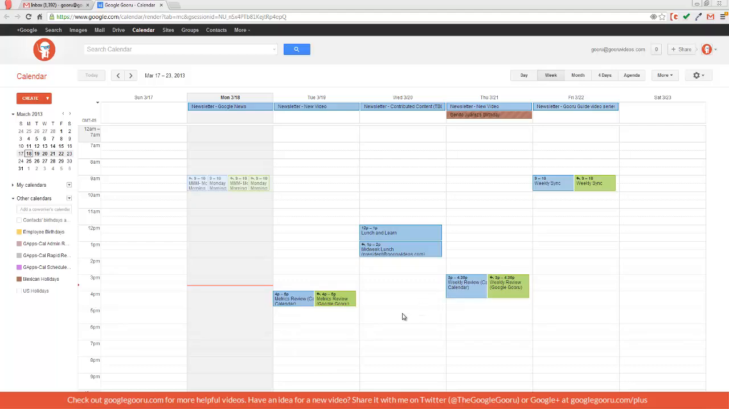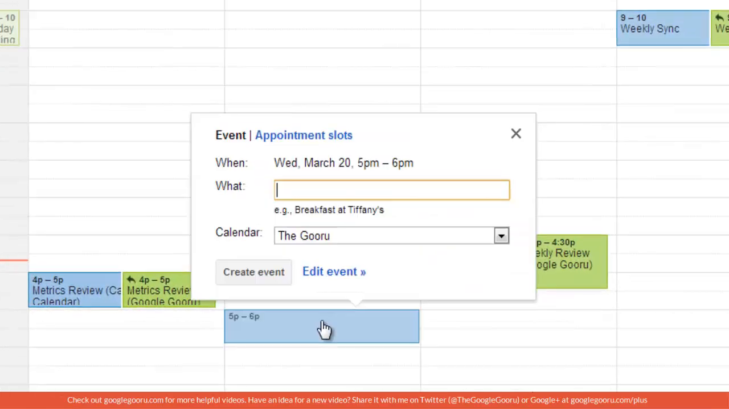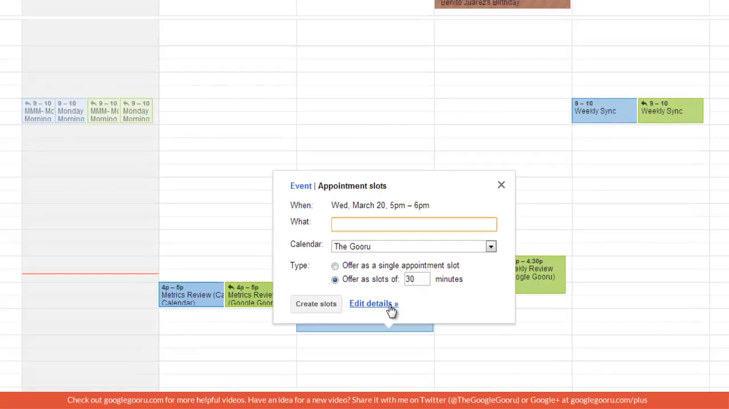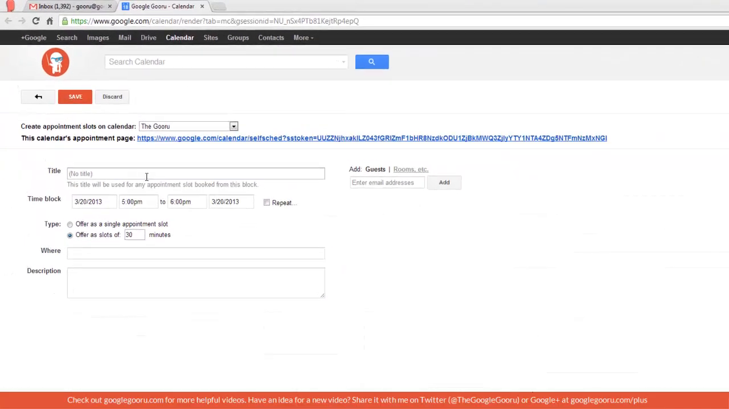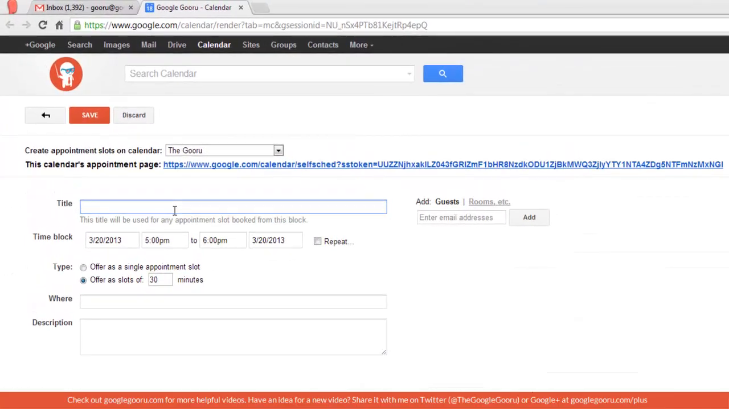So I'll just click on a portion of my calendar like I normally would, and then I'll click this link up at the top that says appointment slots. And then I'm going to go into edit details where I can add my title. I'll title it office hours. And then I can specify a period of time. We'll make it 2 hours.